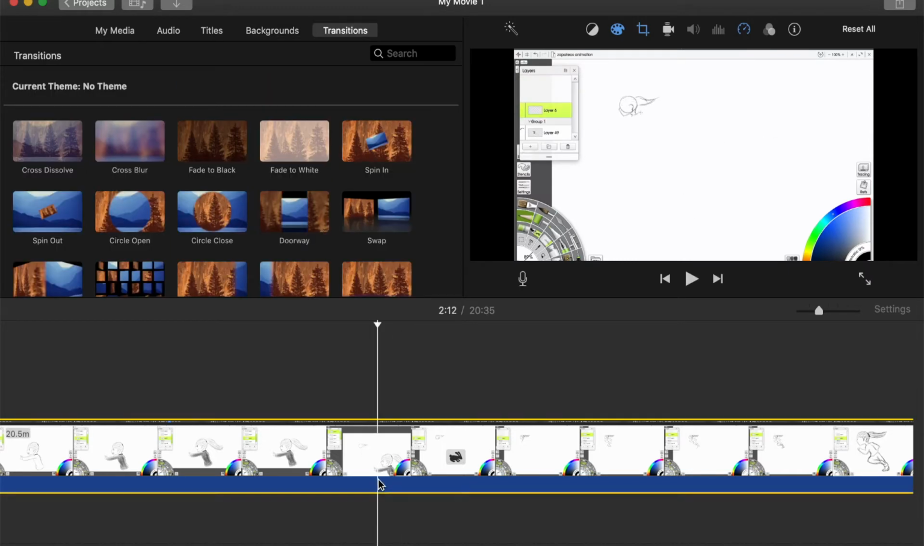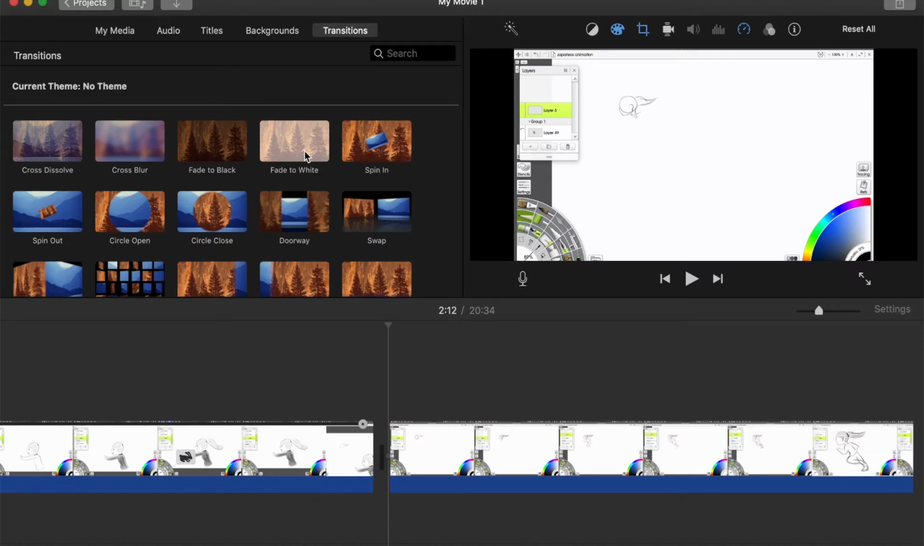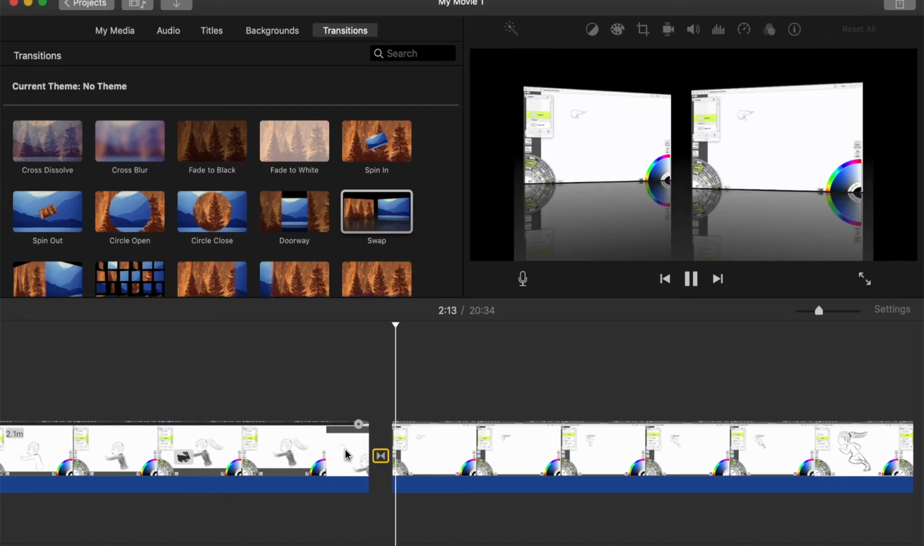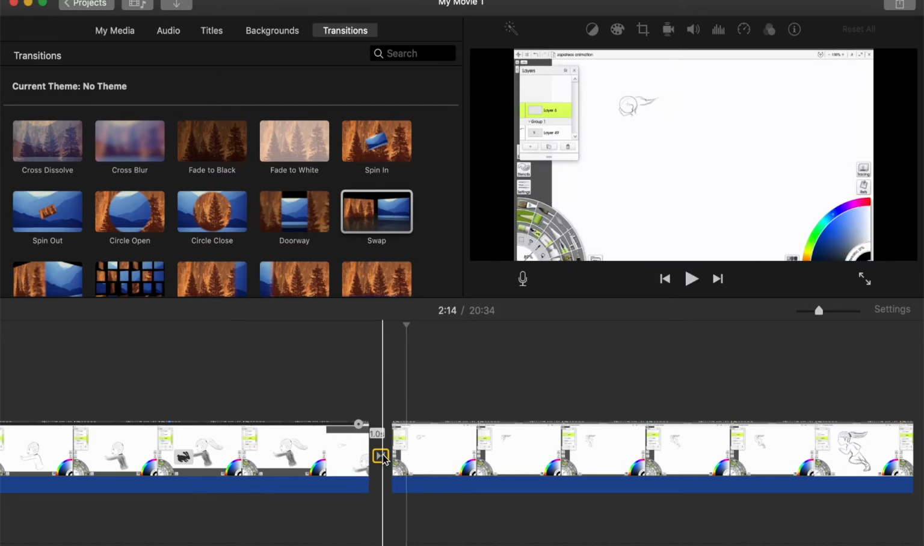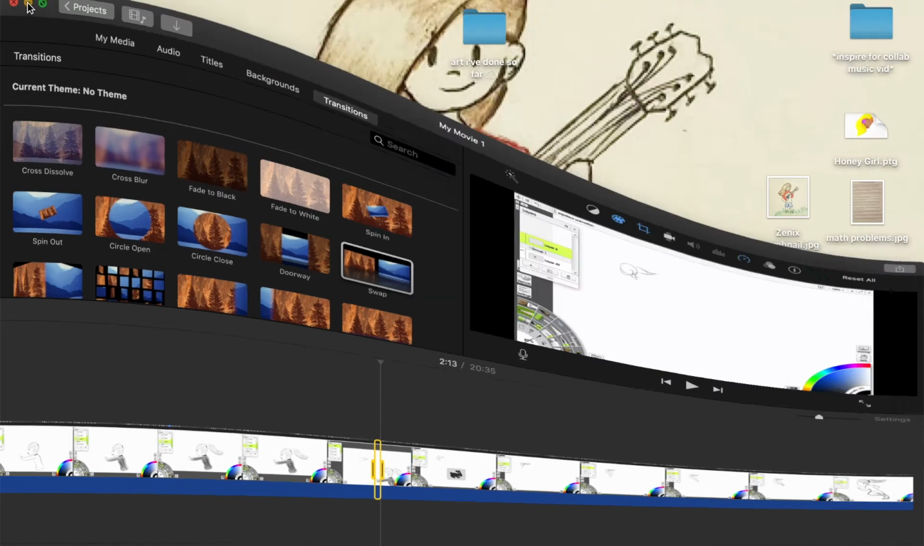There's even transitions. So say here, I want to just cut this bit. I can add transition to go from this frame to this frame. You can see they swap over. And then Command Z to just undo stuff.